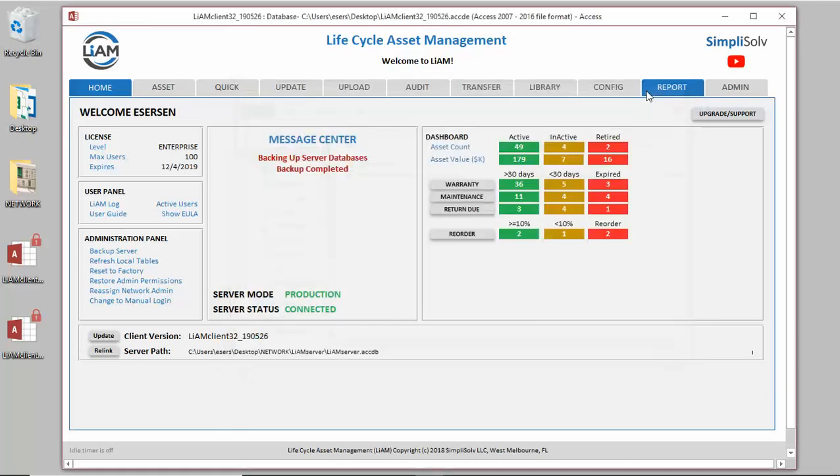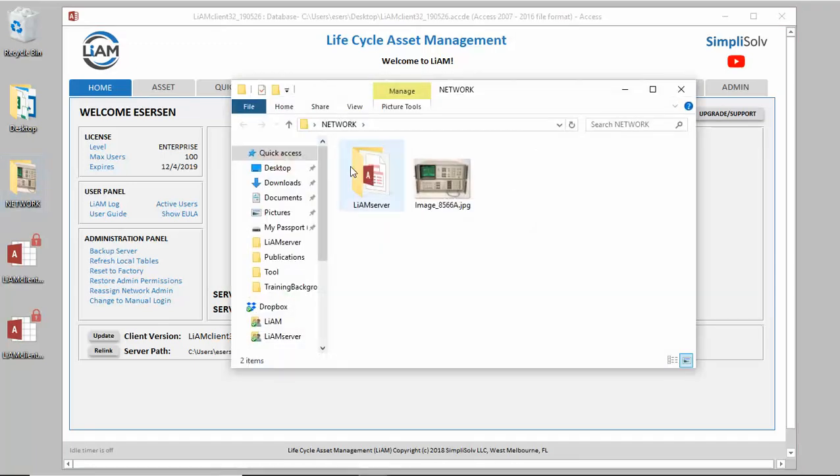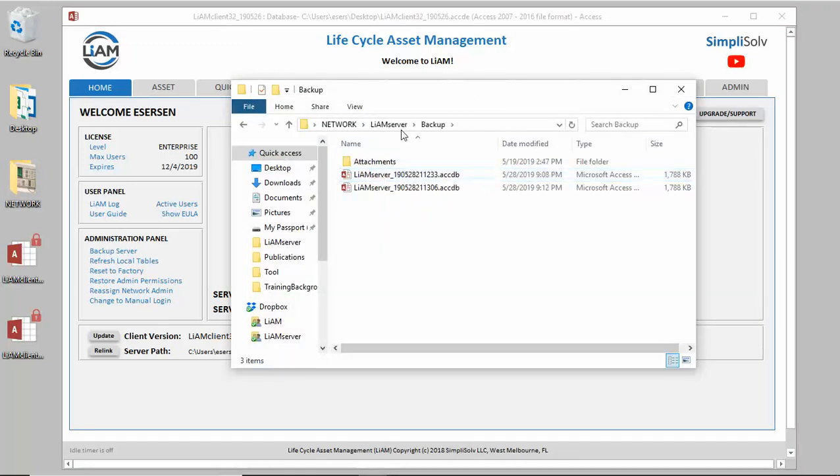If we go back to our home page and select Backup Server again, it will create another version of the server. Now notice we have two versions. This one is 9:13:06 p.m. So again, it's important to have backups.